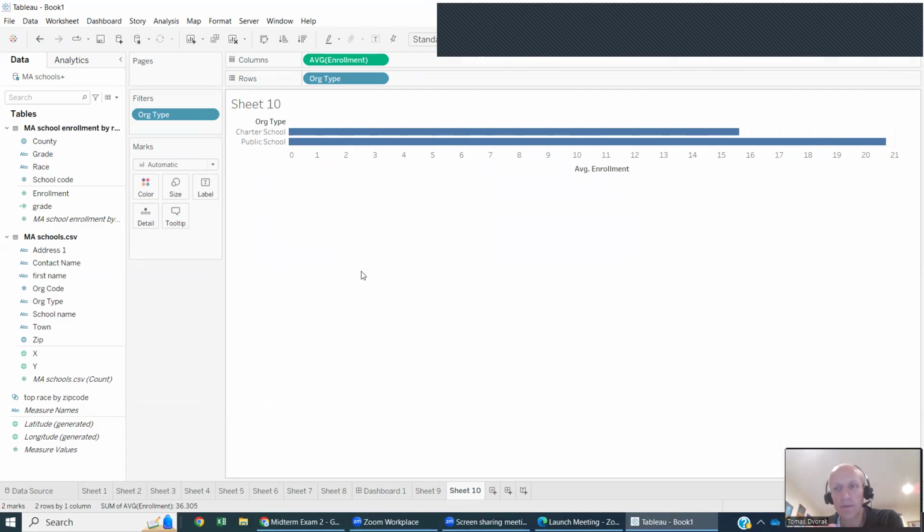That's not, you know, 12, I mean, 15, 16, 20. That's not the average size of the school. That's the average size of a grade and race, because the granularity of the enrollment data is school, grade, and race. So I need something different.